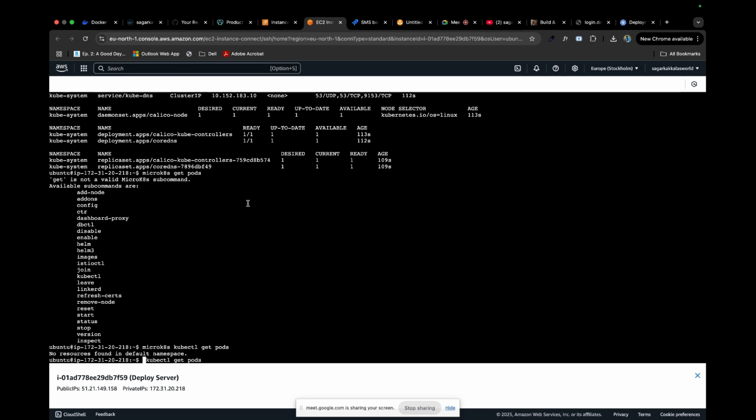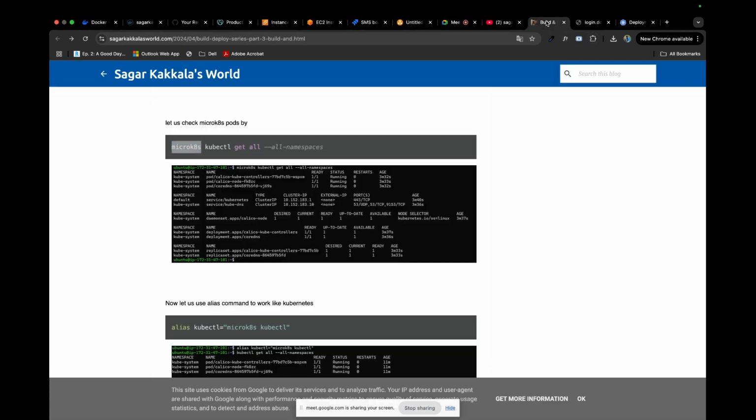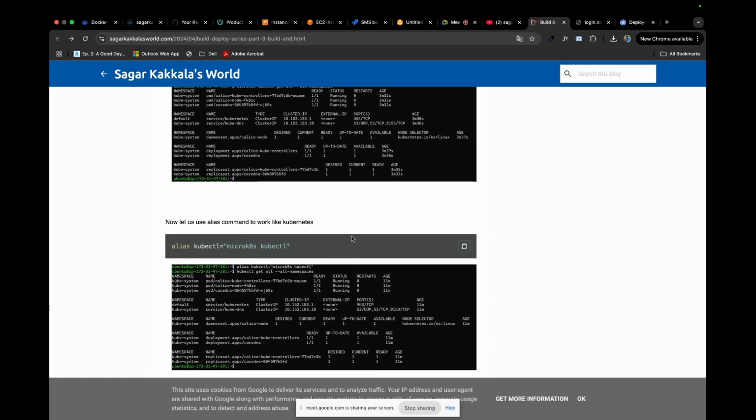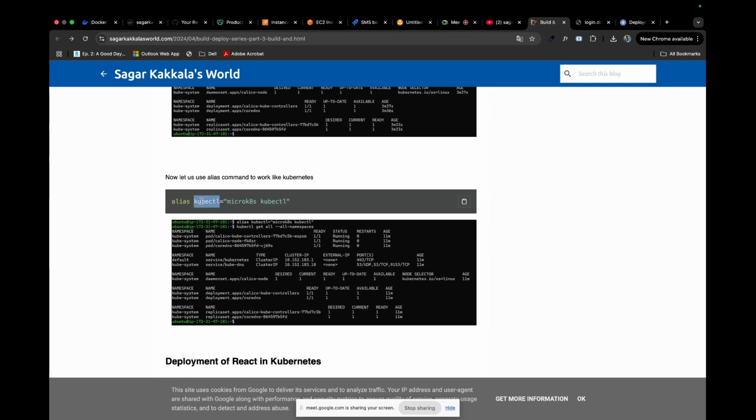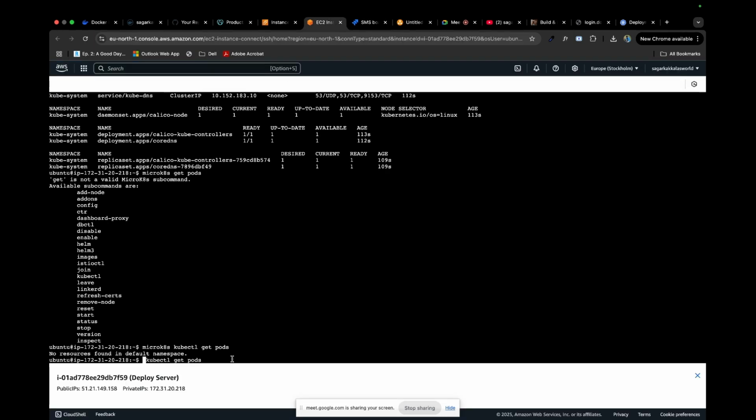So simply instead of running micro K8s kubectl 10 times, we will just use this alias command. Every time you use kubectl, the server would know that it has to use micro K8s kubectl. You could even change it to k, like alias. Instead of kubectl, you could just keep it as small k, so that your commands are very easy to type as well.